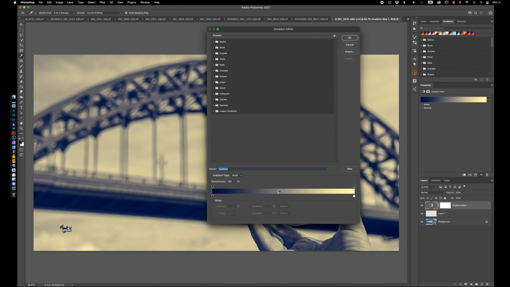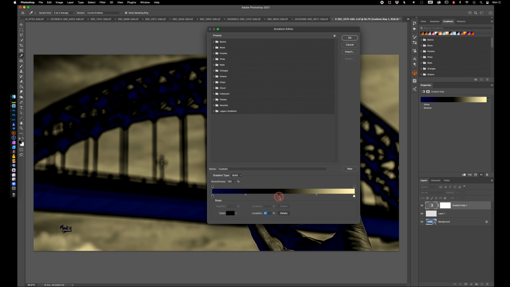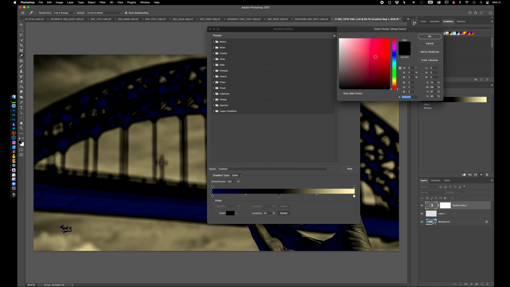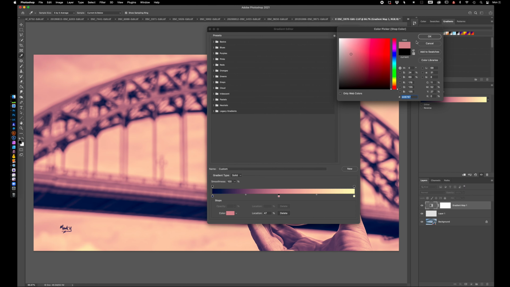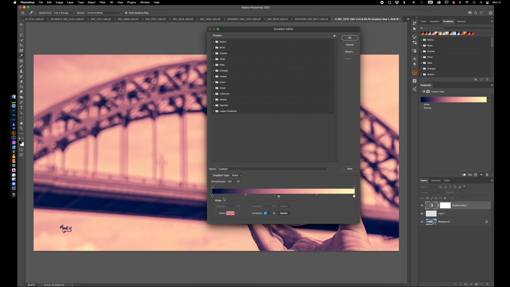You can actually put another color in at the midpoint. So you click beneath it, double click to get your color picker back up, and let's do something silly and put a pinkish one in the middle. So now we've got a gradient from what are pure blacks through to pure whites and the mid-tones, but we've defined them as being a blue, a pink and a yellow.